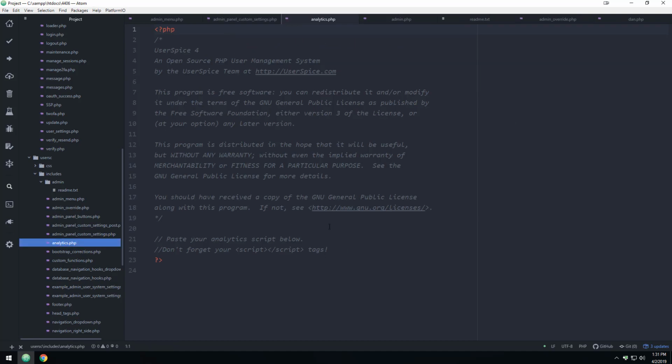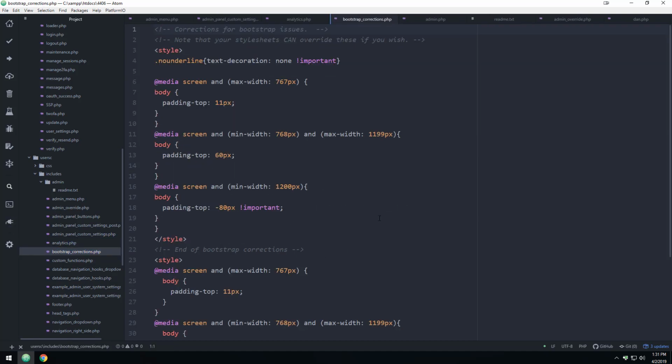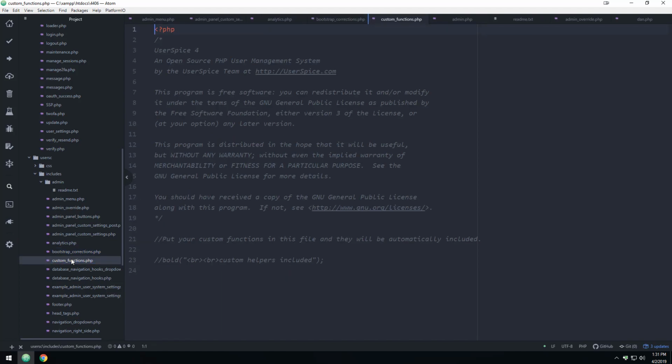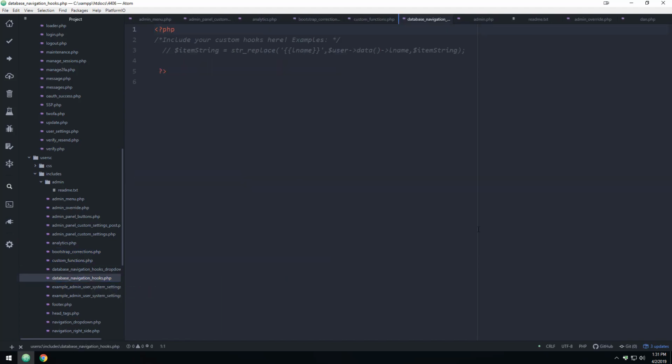If you have Google Analytics and you want to post your analytics script, if you want to make some overrides to the Bootstrap, if you want to make your own custom functions, there's all kinds of things in here that are enabling you to override things that we're doing.